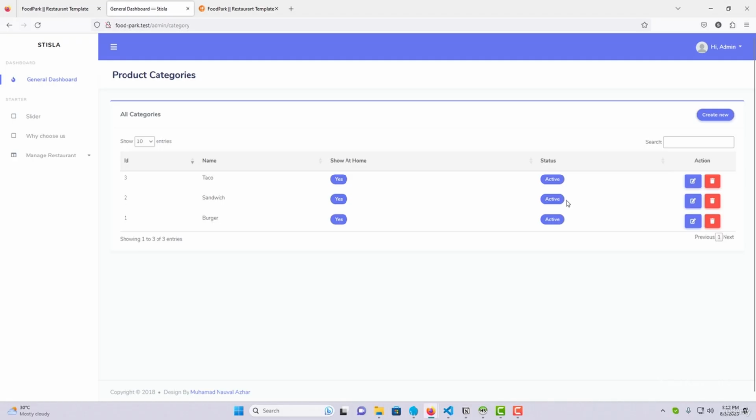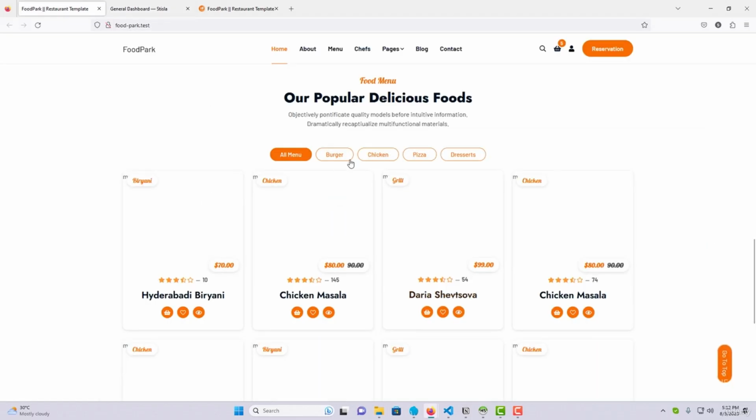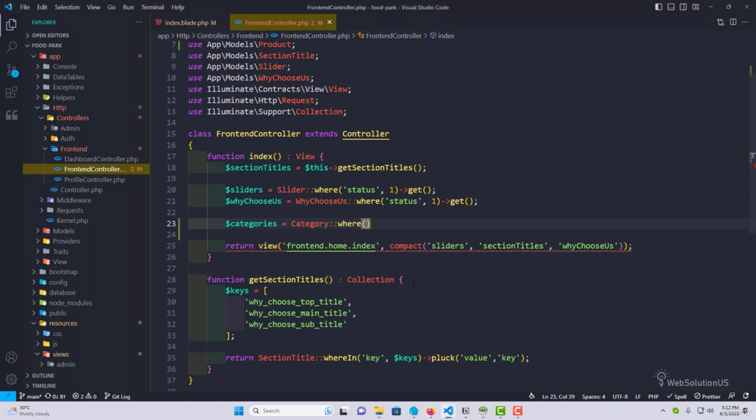So if the admin wants to hide a category from the front end, he can just disable the status. If the status is inactive, in that case we will not show the category at our front end. Similarly, if the show at home status is also disabled, in that case that category will not show at our menu bar. I hope you understand. Let's go now.